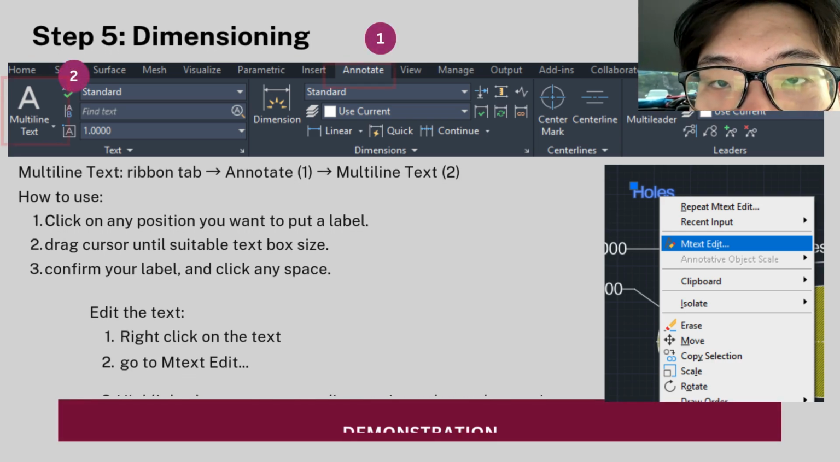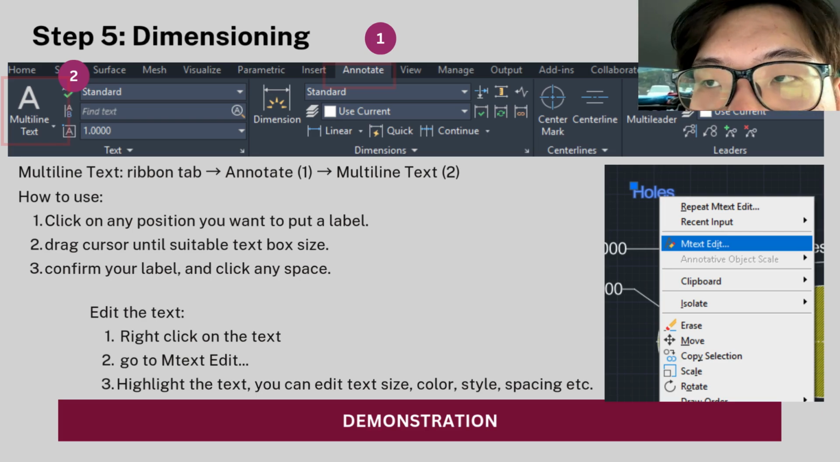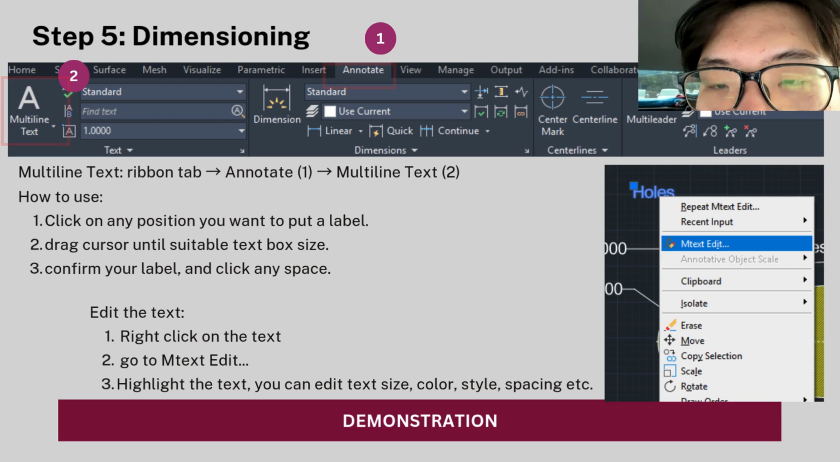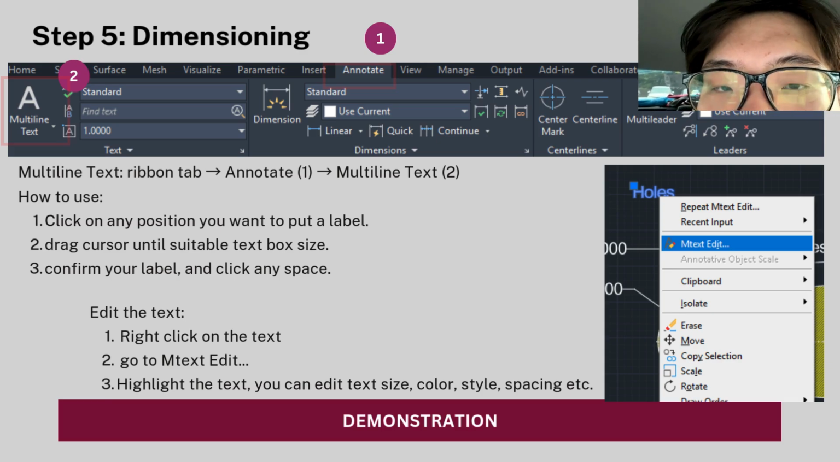So this is the slide to show you where the multi-line text icon is when you want to use the first method. On the ribbon tab, you go to the Annotate tab, then you can directly see the multi-line text icon as circled by the number 2.